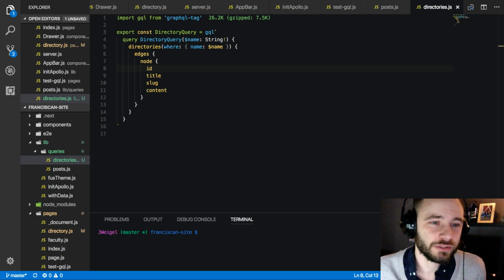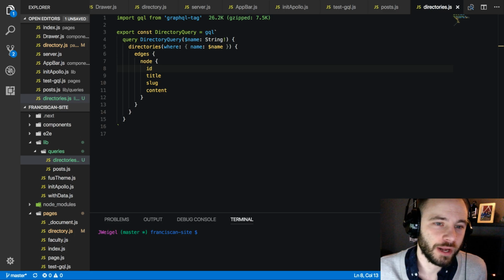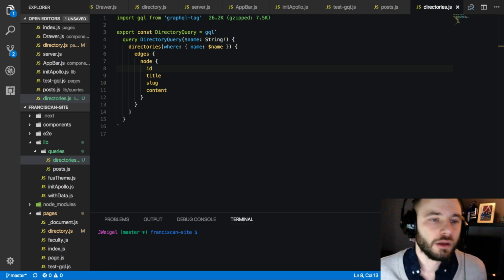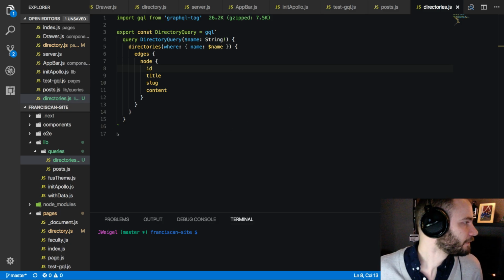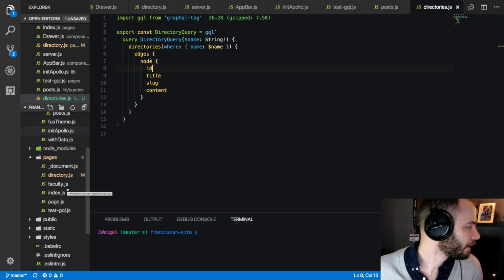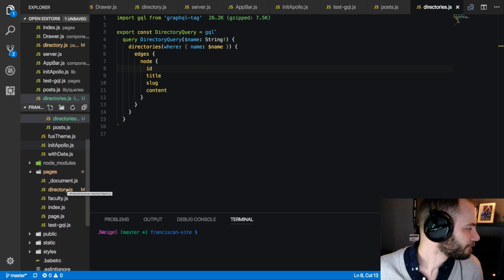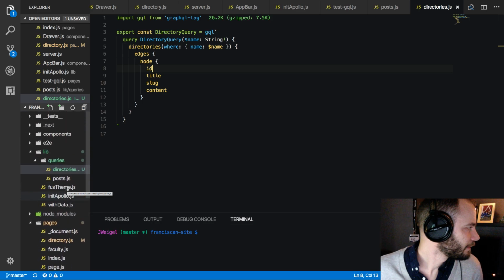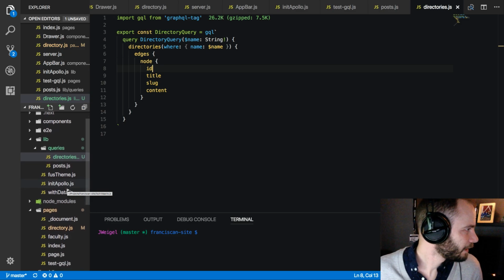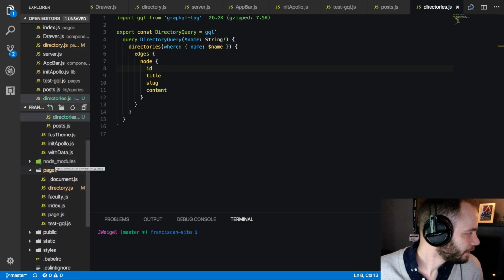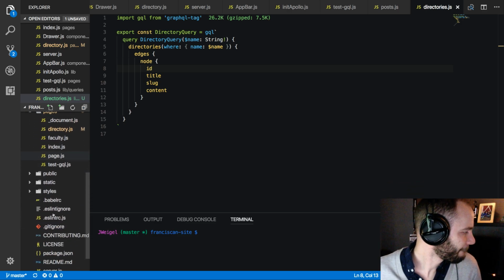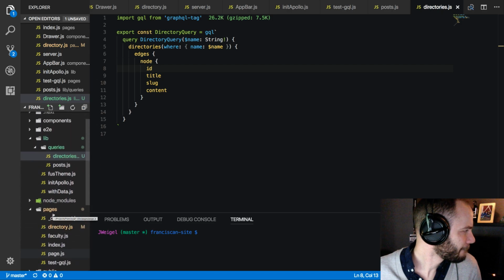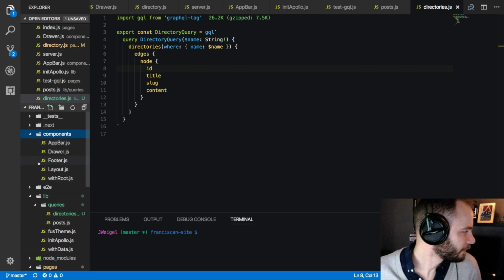Rook says, "What does the withRoot higher order component actually do? Something with styles?" Let's see. Let me see the withRoot component. Where are we at? Where am I missing that? Was that what it was called? Where are my components? There we go.